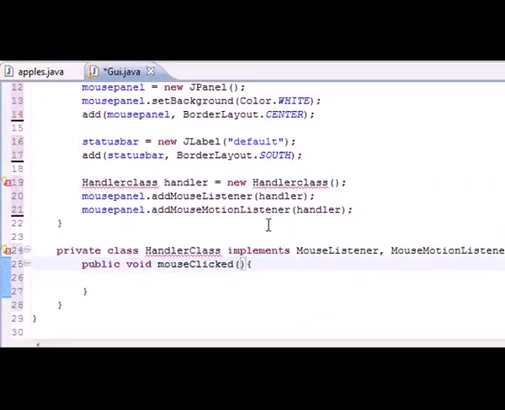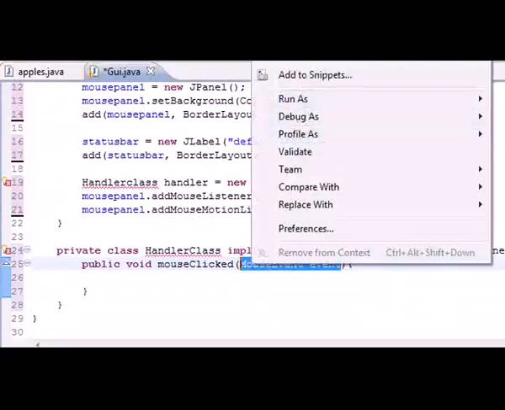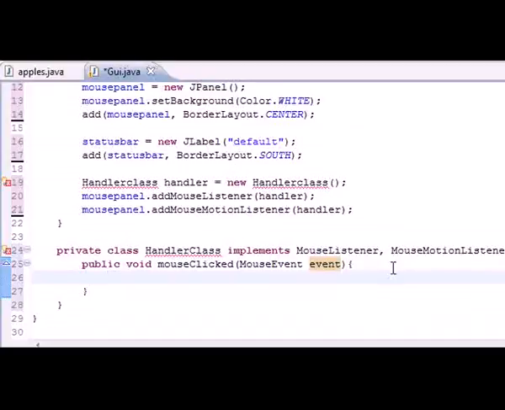And all of these parameters are going to take something called a MouseEvent. So you might as well just go ahead and copy that like that, because we're going to be using it a lot later on. So now whatever we type in here is what we want to happen when the mouse gets clicked.